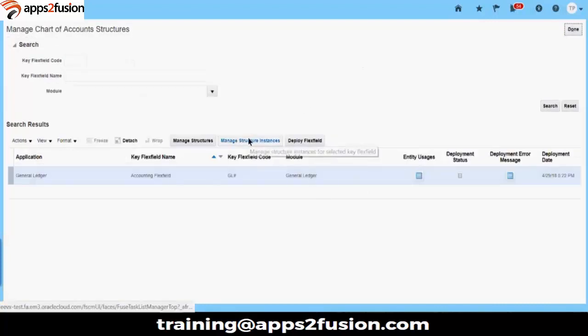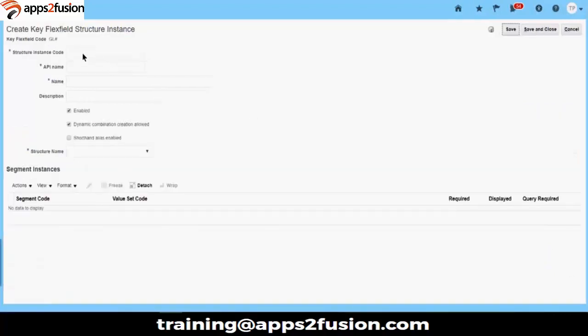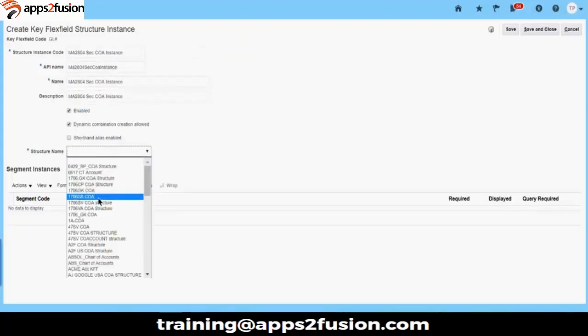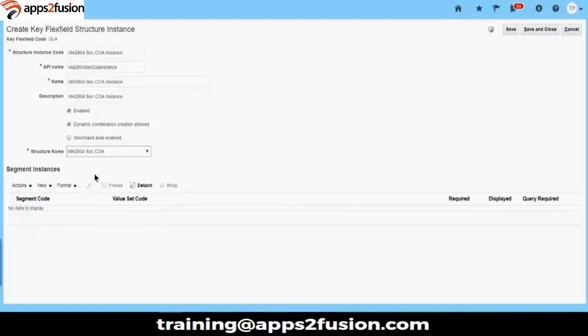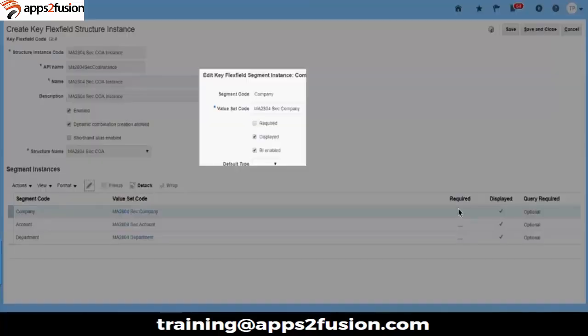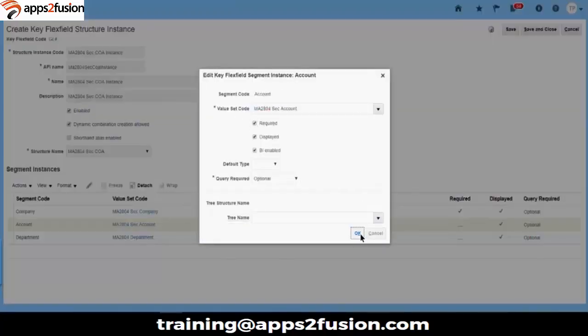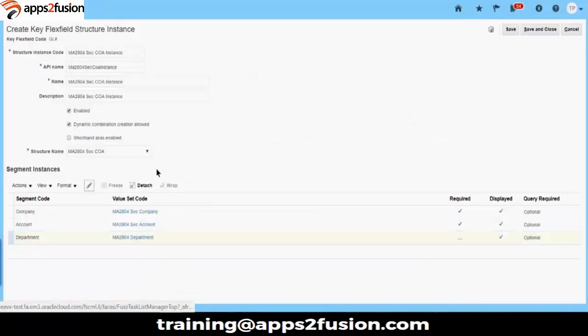Now, the next step is to create a structure instance. So no need to go back to the menu. Okay, here let's create it. And 2804 secondary COA instance. Enabled structure name. So select the structure which we just created. The system will automatically bring those 3 segments. One thing we need to make sure is all these are required. So go into all these segments and make them required. If you don't do this, then deployment will fail.